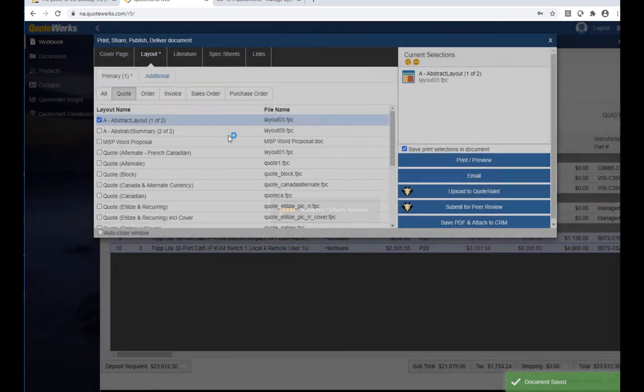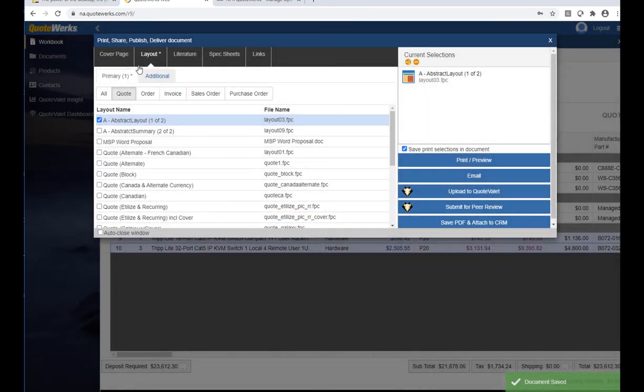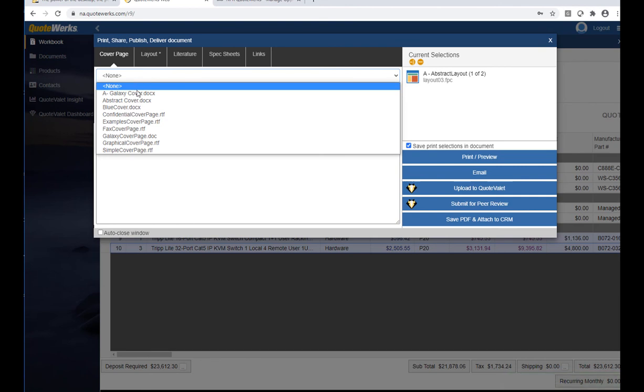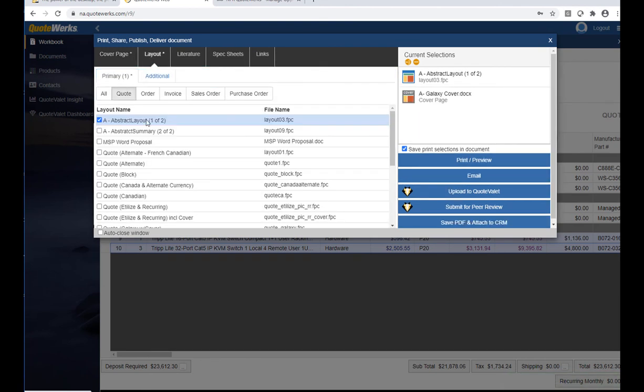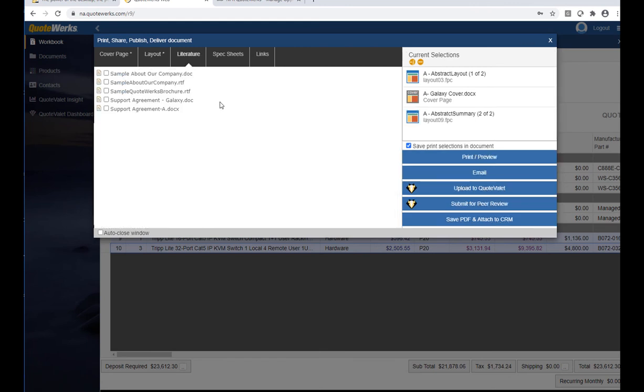And this will bring up our deliver window, so we can select our cover page if we want to include one, our layout, so we'll say we're going to have that one, and our summary page. And then if you have any additional documentation such as a support agreement that you want to include, anything like that, we can attach that as well.